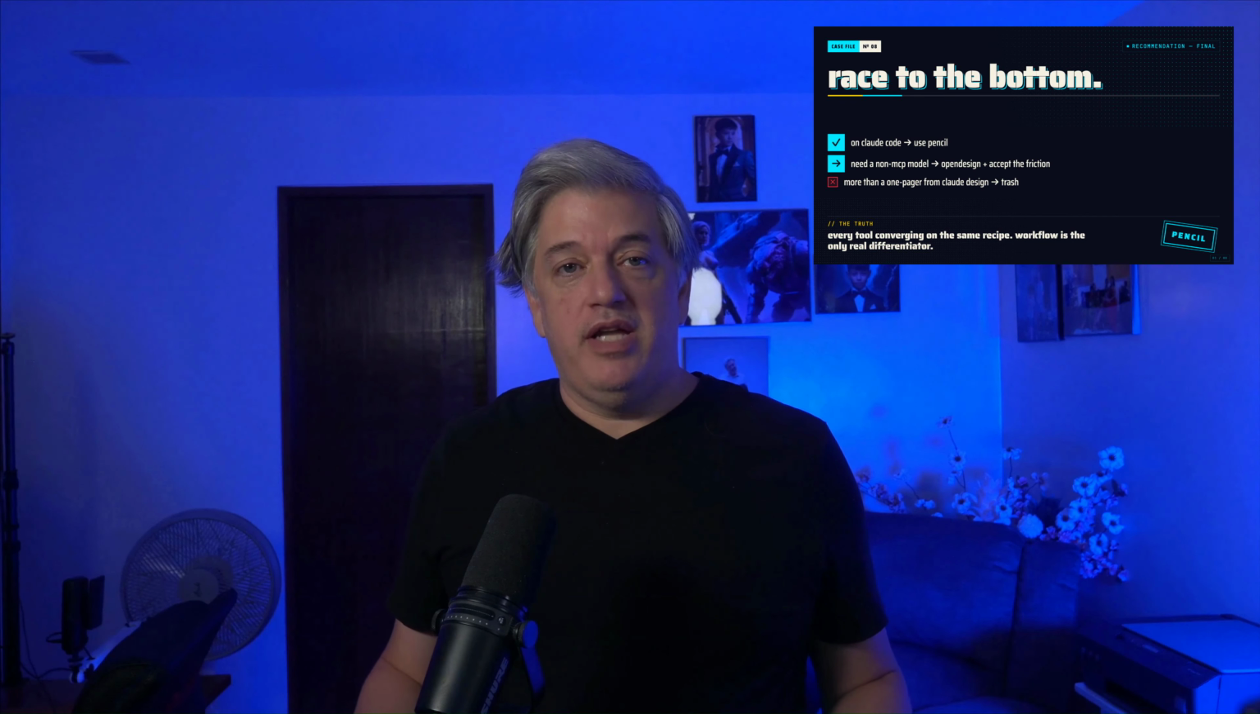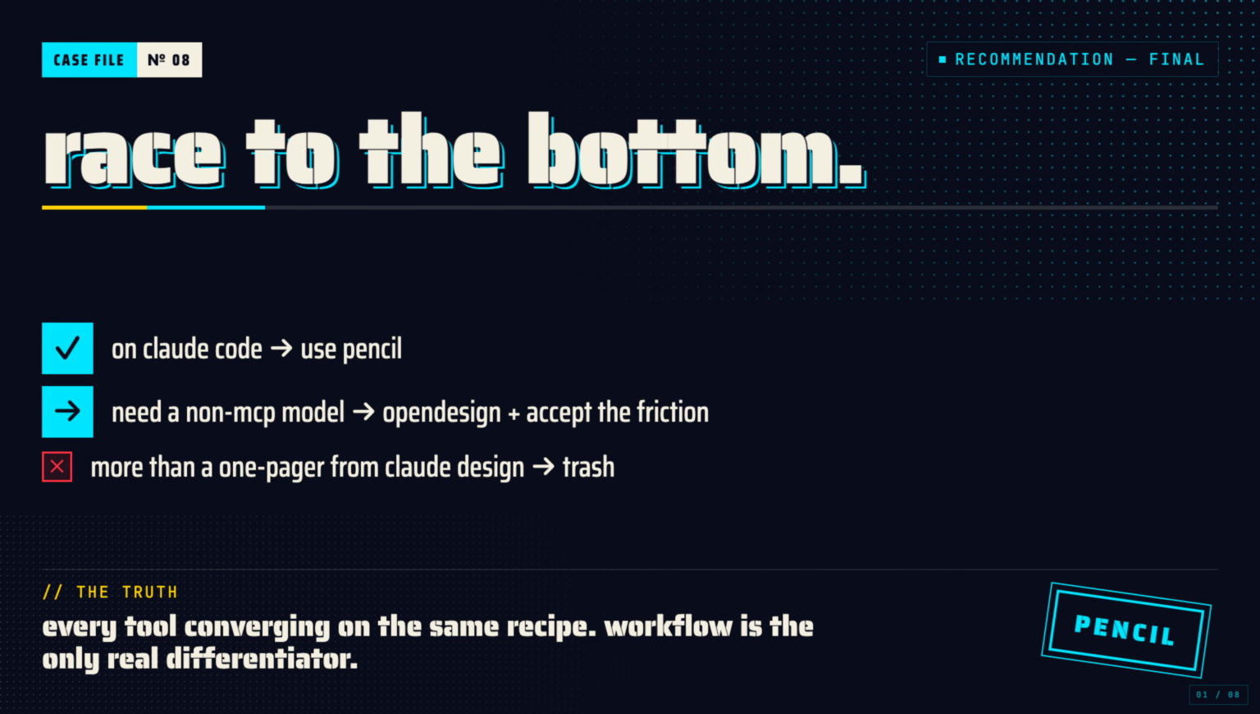My final recommendation is short. If you're on Claude Code, use Pencil. If you want a non-MCP option, use OpenDesign and accept the friction. The output across this whole category is a race to the bottom. Every tool is converging on the same recipe. Pick the one whose workflow matches how you actually want to work, because that's the only difference that actually matters. They all end up looking the same anyways.